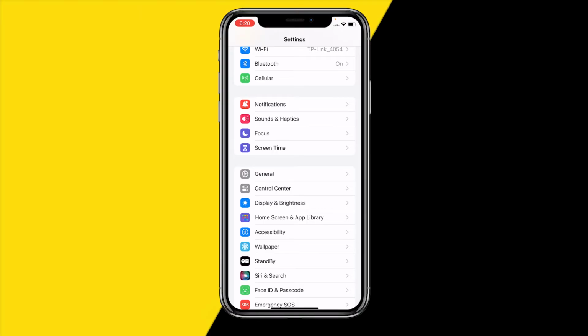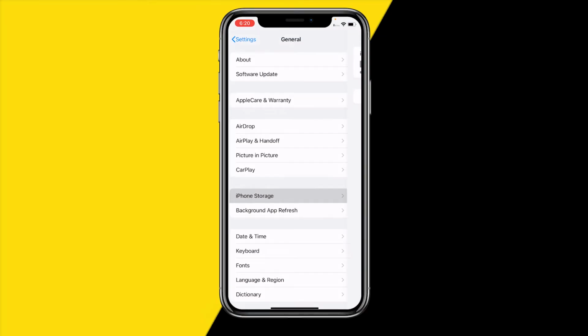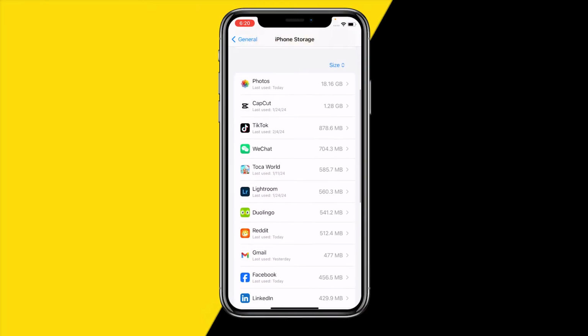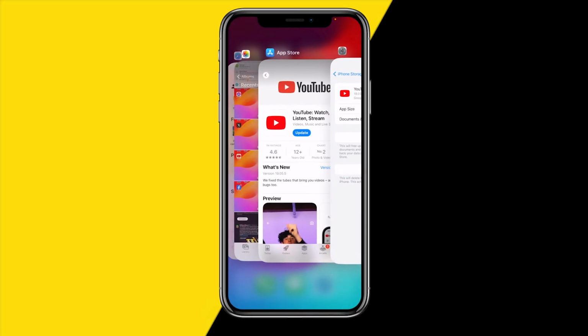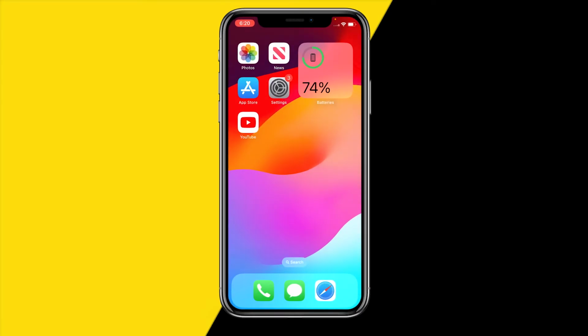Now, in order to do this on iPhone, simply head over to General, iPhone Storage. Then what you want to do is scroll down until you find YouTube right here, and then simply click on Offload App. This will basically completely clear the cache of your YouTube app, and then once you've clicked on Offload App, you can start using it again like normal. Everything will still be there, but you have just cleared the cache of your YouTube app.